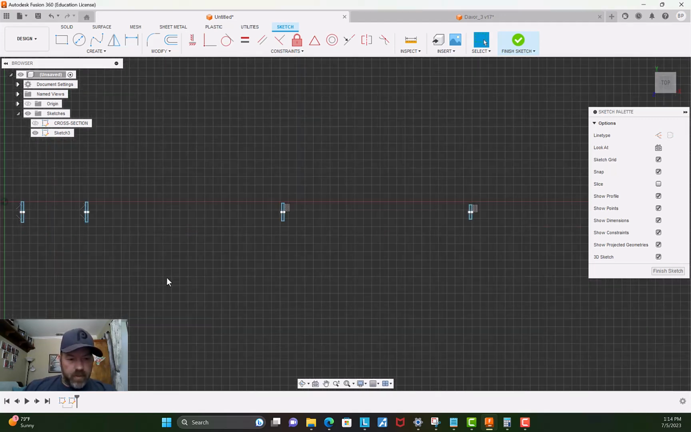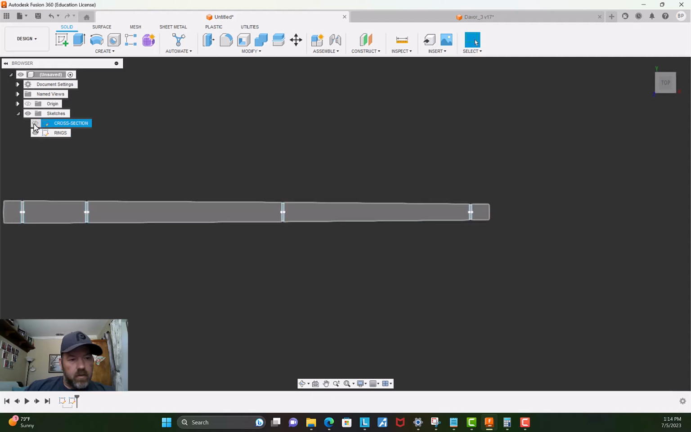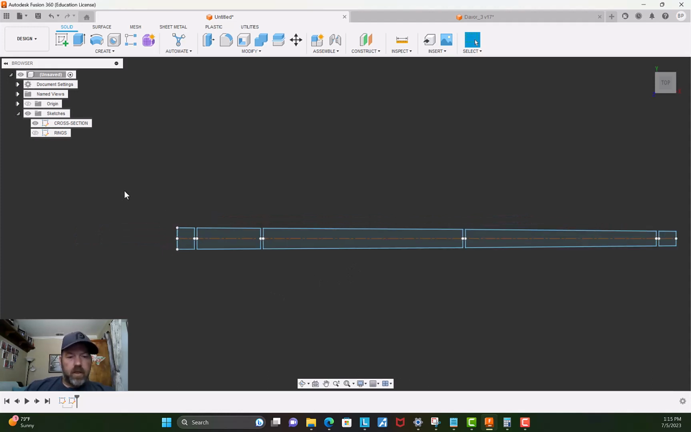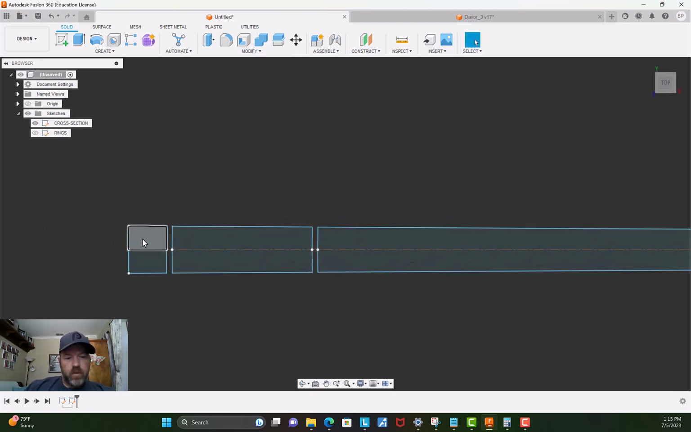Okay, so now I got my rings all closed off. Finish sketch. I can rename this one to rings. Okay. I'm going to turn back on my cross section, and I'm going to turn off the rings for now. Okay, so now I like to kind of work from either the joint backwards or the butt cap forwards. It's up to you, your choice. I'm going to start with the butt cap.